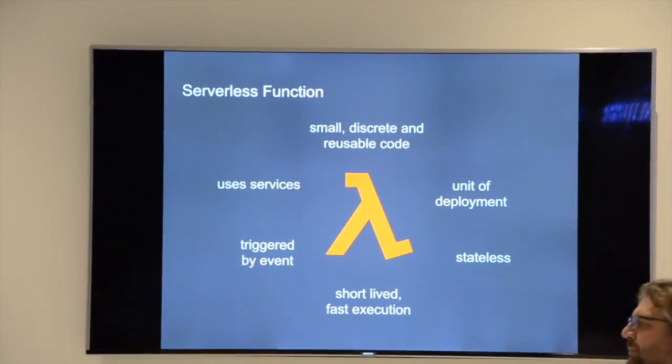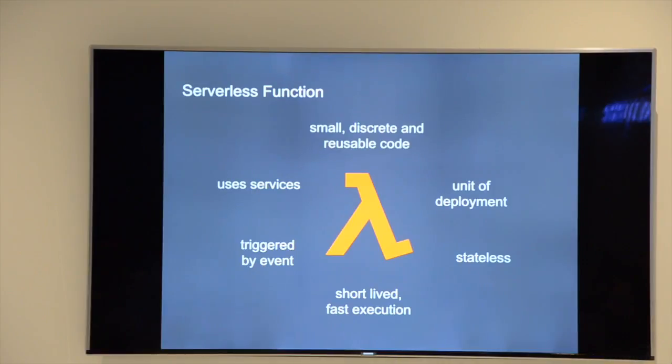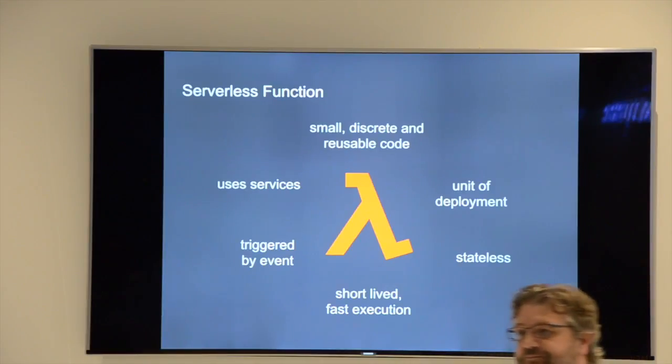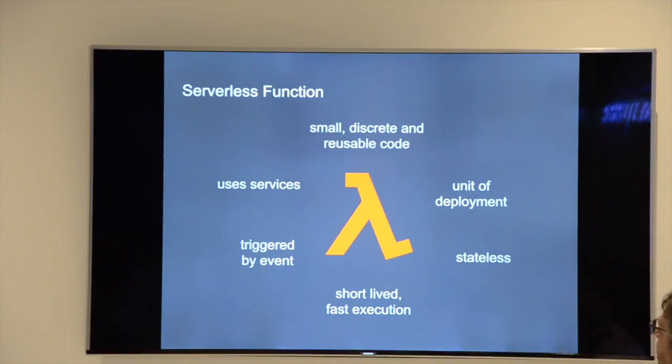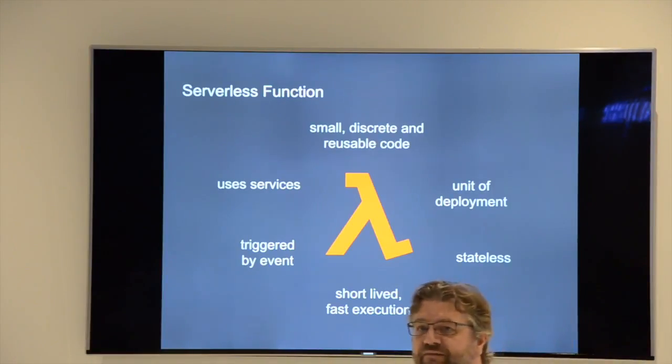Maybe at some point it doesn't make sense to have that many lines of code, so you shouldn't put too much into a function. And it is, as I said already more than once, the unit of deployment. Also, a function is always stateless. Okay, that's nothing new. We already know that.